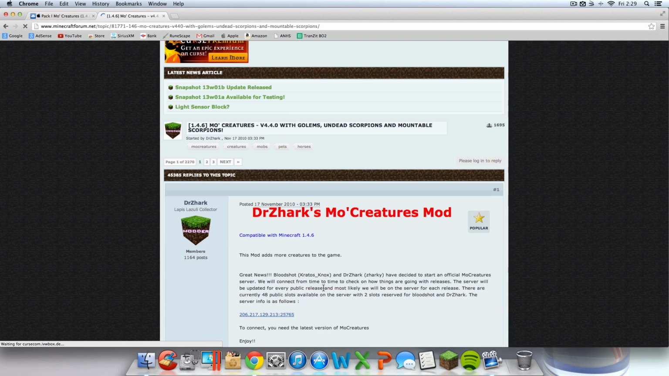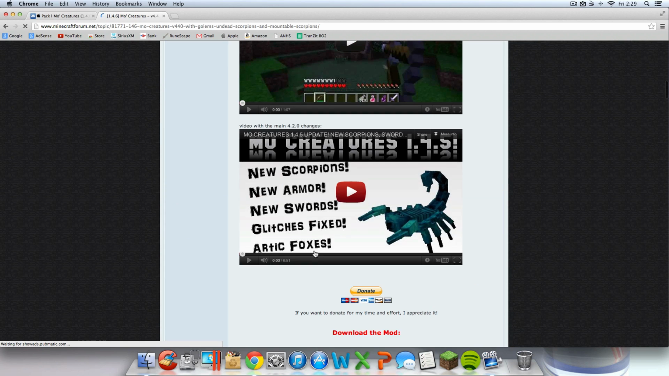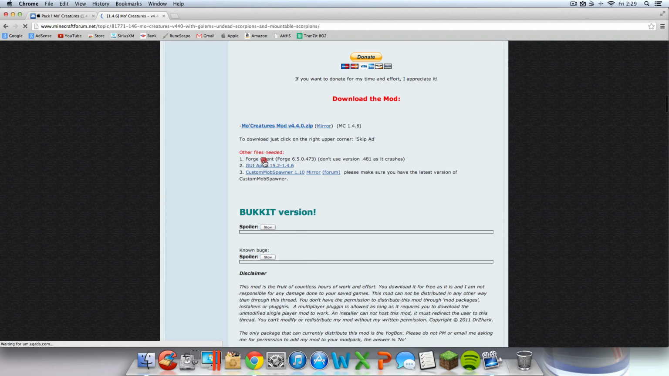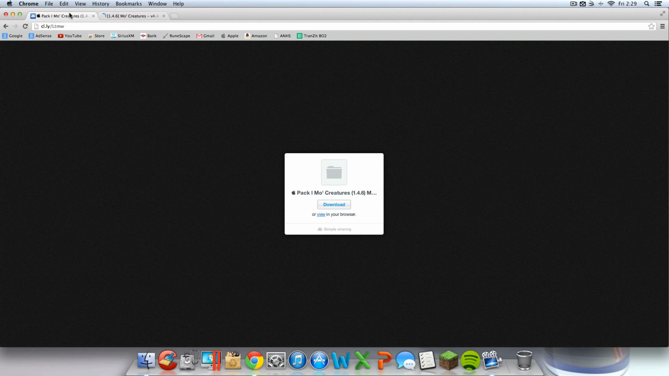So this is the forum page. If you scroll down to the downloads, you'll see that there's Forge Client and GUI API. Those two files don't work for Mac right off the bat. They're really made for Windows. If you try to install them, they won't work. You'll probably get an error. That's why I have this link in the description. So you're going to want to go to that link and click download.